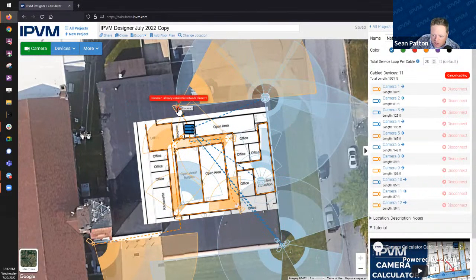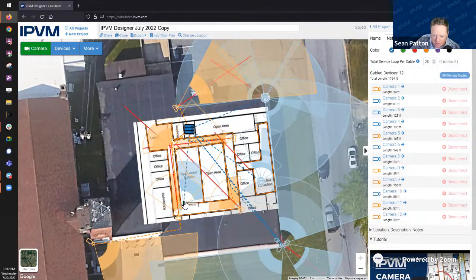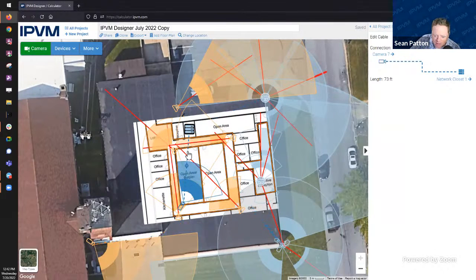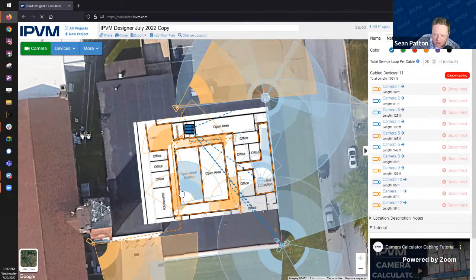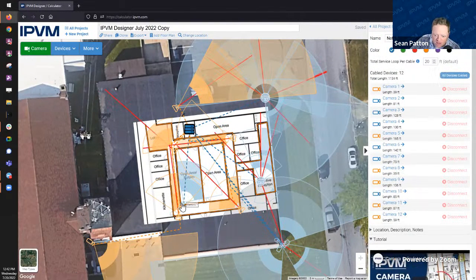Let's just do a quick check. I feel like something's missing because it didn't tell me. Here we go. Okay, so now that I did that last one, it says all devices cabled. So it'll sort of do a check for you. It won't necessarily say which one isn't connected, but it will at least give you a hint when you're on the network closet that there is one left to be cabled.